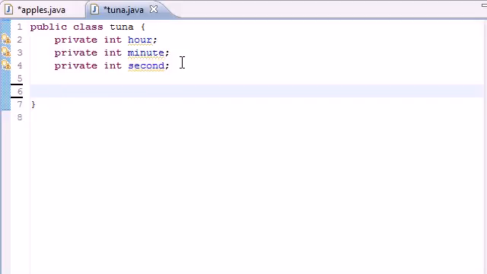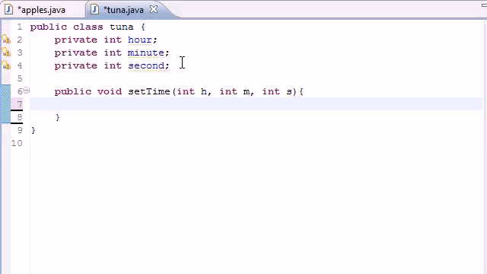So what we want to do is give them a value, and we're going to do that by letting the user input the numbers. So let's go ahead and make a method to do this. Public void, since it's not going to return anything, and just name it setTime, or you can name it anything you want. This is also going to take three arguments: int h for hour, int m for minute, and int s for second.